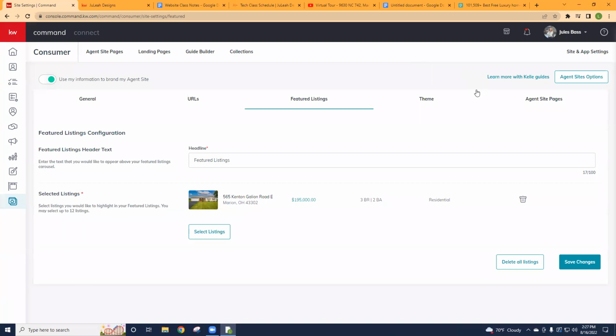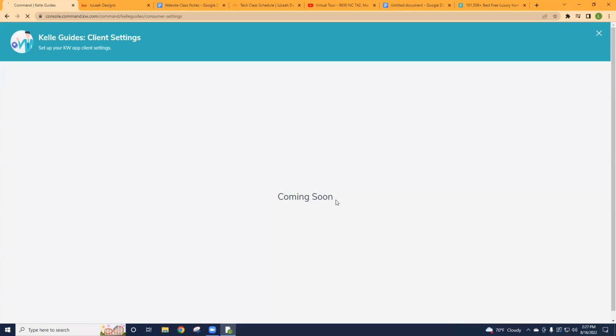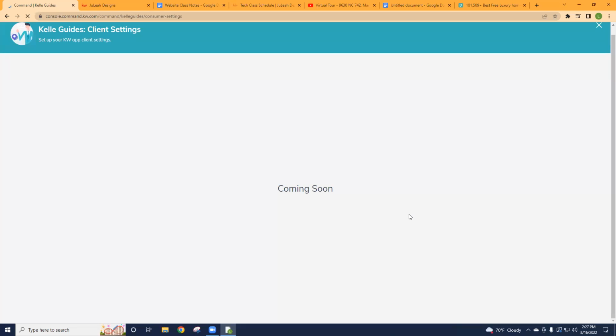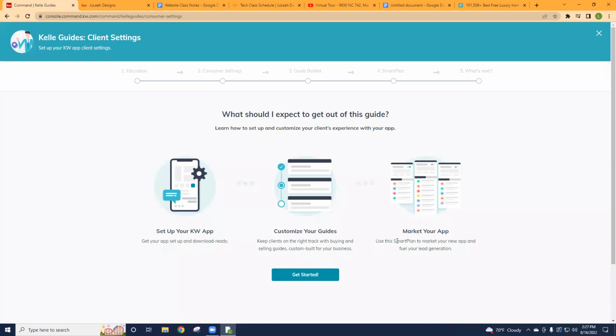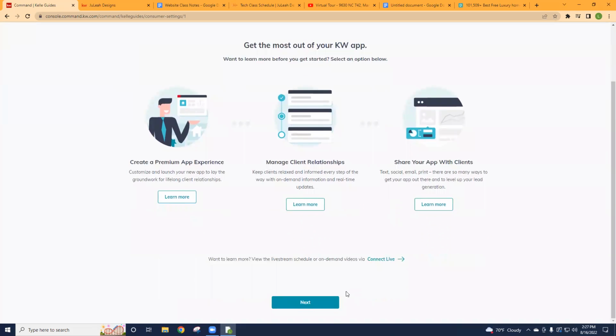So what we're going to do is go to Learn More with Kelly guides, near the top right. And then we're going to go to consumer settings. So again, we're under the consumer section, under site and app settings, Learn More with Kelly guide, and then consumer settings. Next, we're just going to click get started. And then scroll down a bit. It's hiding at the bottom here to click next.